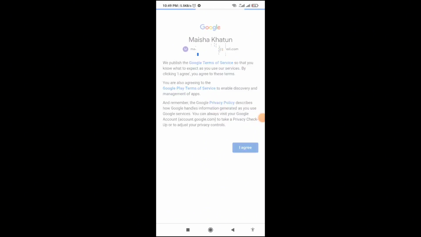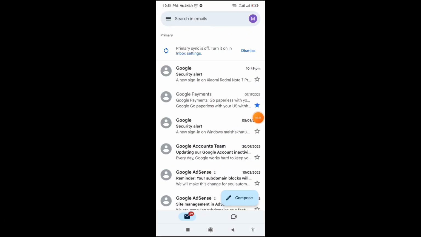Verify my Gmail account and I agree. Click this button. So this is my Google account or Gmail account.